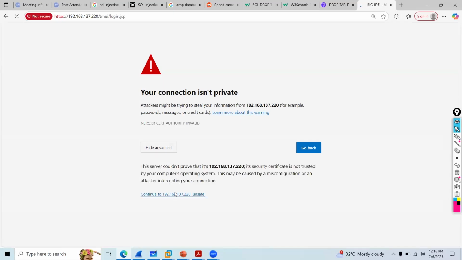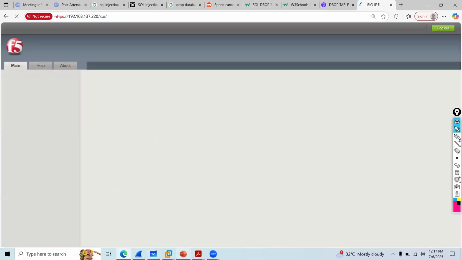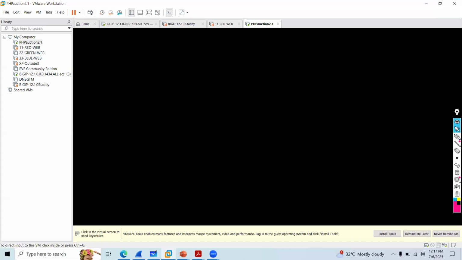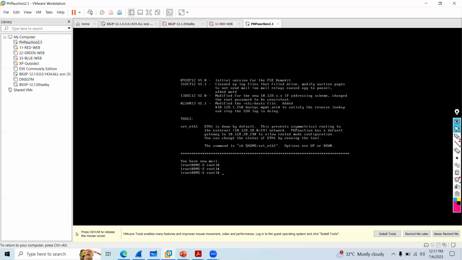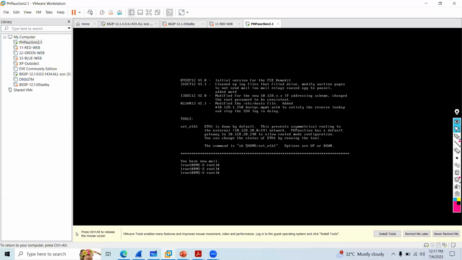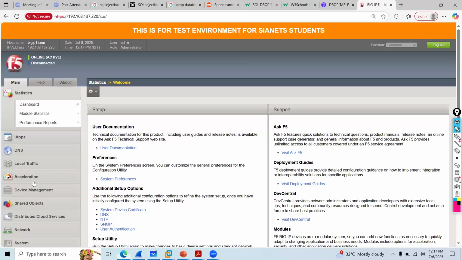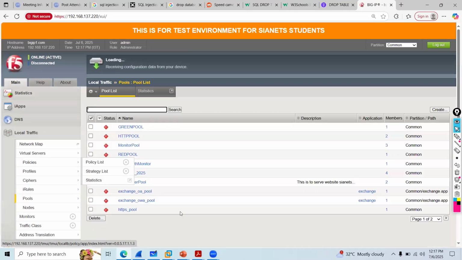This is my load balancer. I'll go here. I'll log in to my F5. I have one vulnerable application. That also I'll show. So this is my vulnerable application, a PHP application. Okay, I'll just check the IP address. 10.10.2.80. Okay, I'll configure this as a pool.